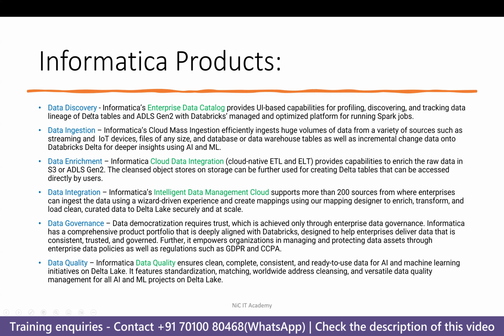Whatever we have, data discovery, data ingestion, data enrichment, data integration, data governance, data quality, all this we have in the IDMC tool. Informatica IICS is now renamed IDMC, Informatica Intelligent Data Management Cloud. It has data integration as well as other tools, but the main one here is data integration.